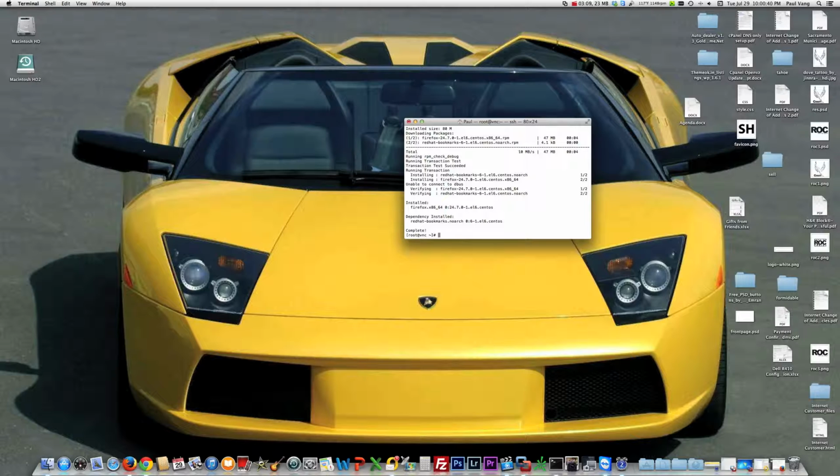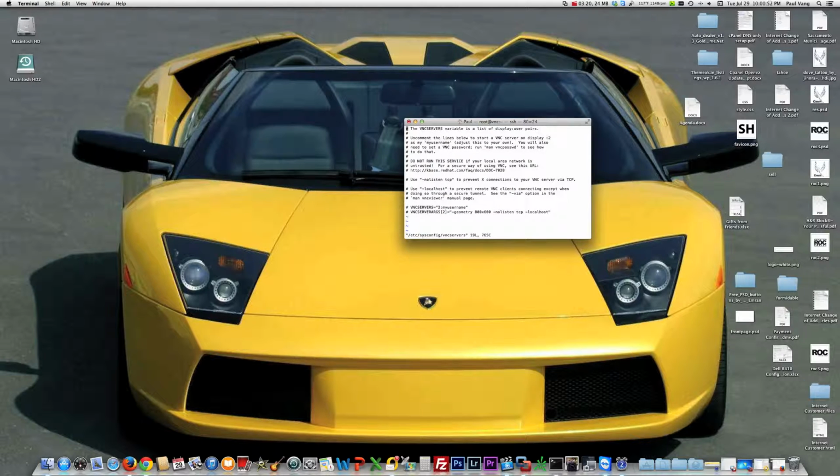Next, we need to configure the VNC server. So let's edit the vncserver file, which is located here. You want to hit I so you can insert into this config file. What we want to do is put in two parameters. We want to put in VNCSERVERS equals, in quotes, 1:root. We're going to use the root account to log into this server.